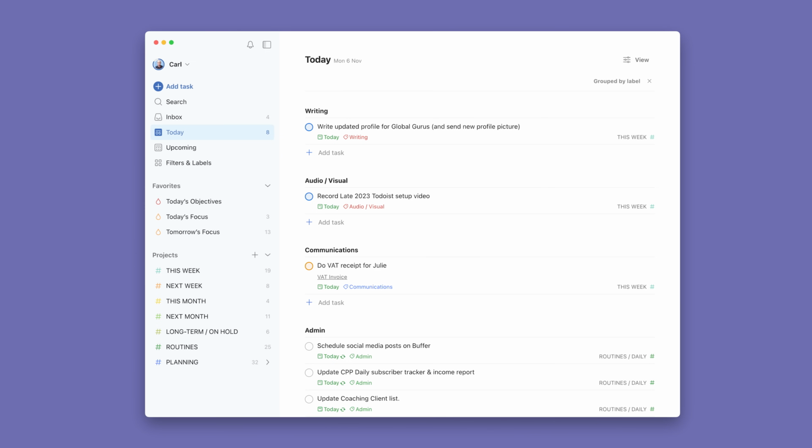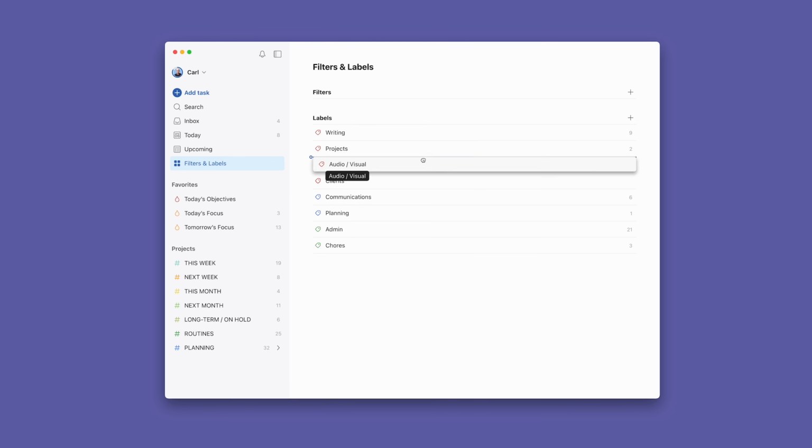So as you can see here, I've got writing at the top, then communications, then admin, then chores. Now, the thing is, you can order these, because people always ask me about this. How do you get them in that order? You can order them via your labels. All you have to do is drag, and you can move them around wherever you want, and I can put them in order of my own personal priority. Sure, maybe you'd say clients should be up at the top. Well, yeah, but I don't get that many requests from clients. But I do have a lot of writing, projects work, and audio visual.